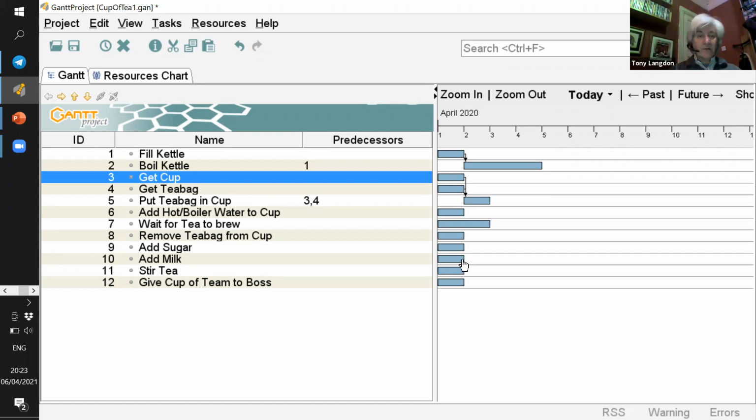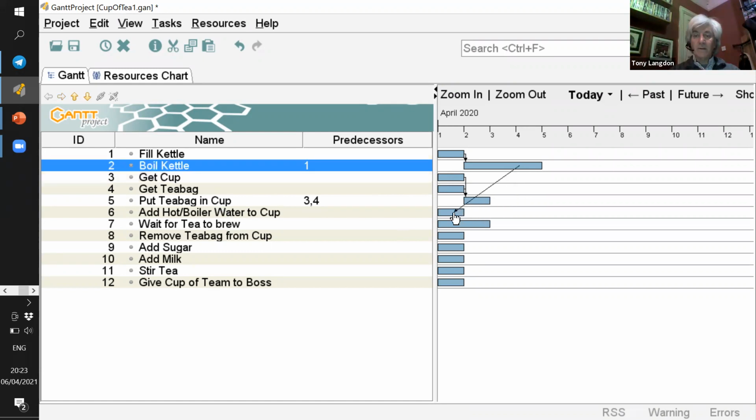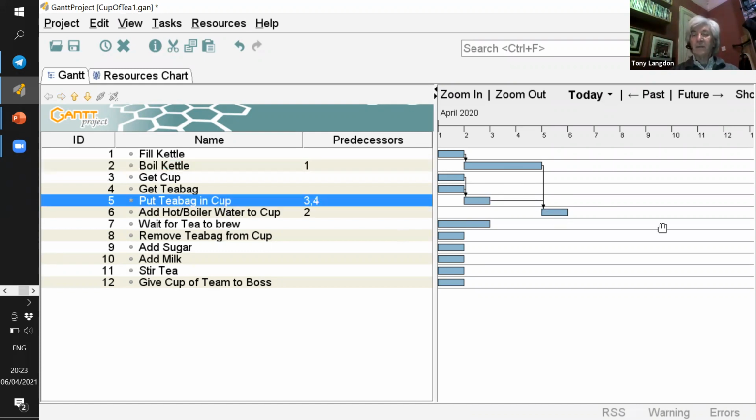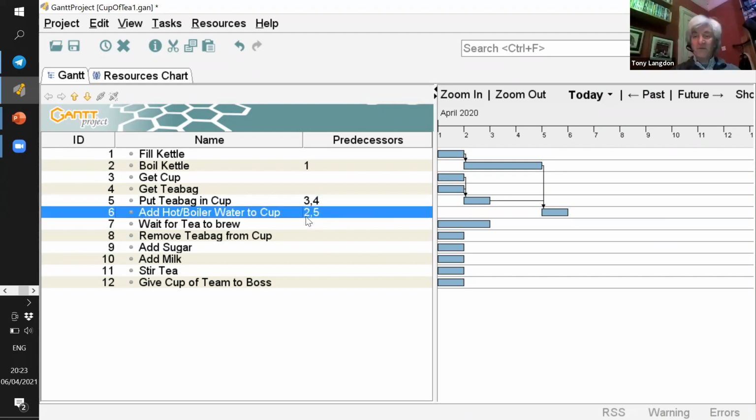So what I need to do now, having got the tea bag in the cup, is add hot water to the cup. And for that, I need the hot water that's in the kettle. So I need this. And I also need the cup with the tea bag in it. So I need both of those things in order to be able to add the hot water to the cup. And you'll see that what that's done is, in the predecessors column for 6, it's put number 2, boiling the kettle, and number 5, putting the tea bag in the cup, as being the predecessor tasks.